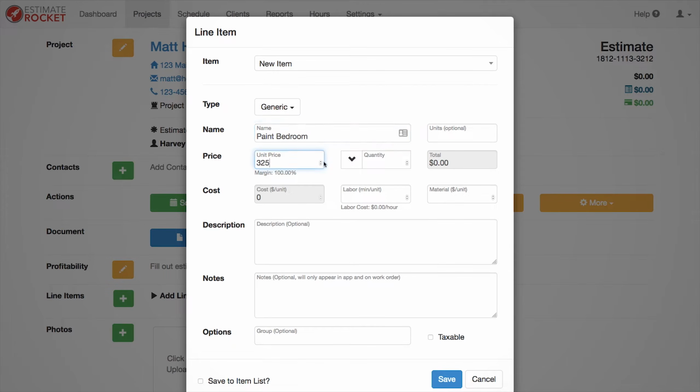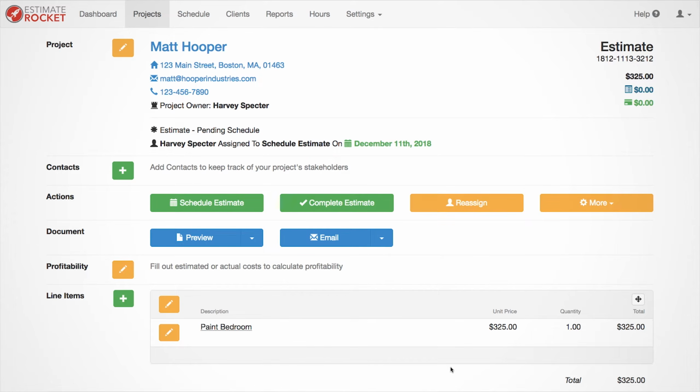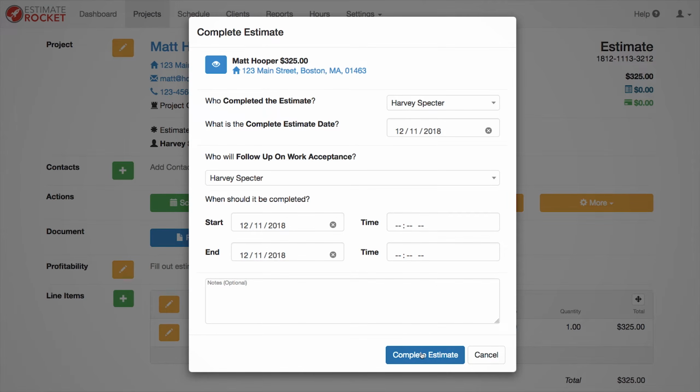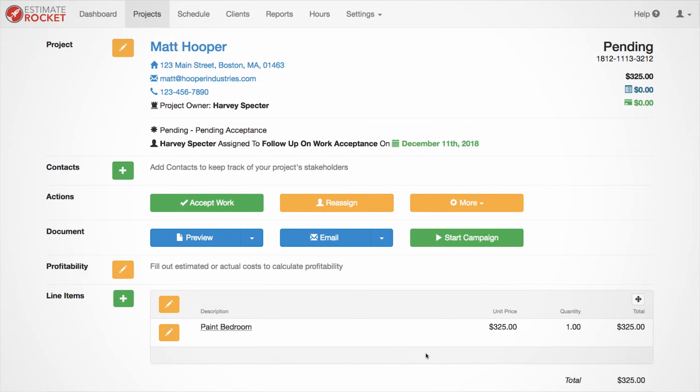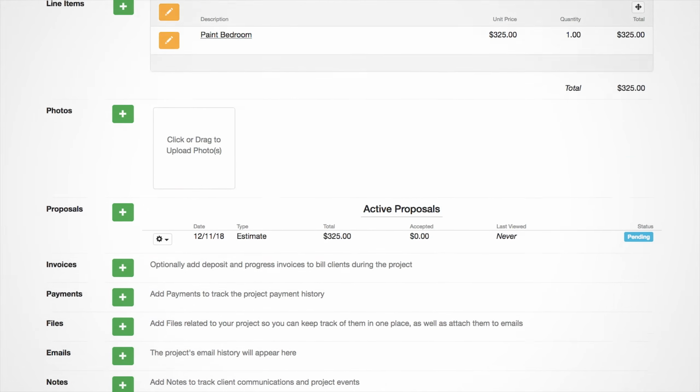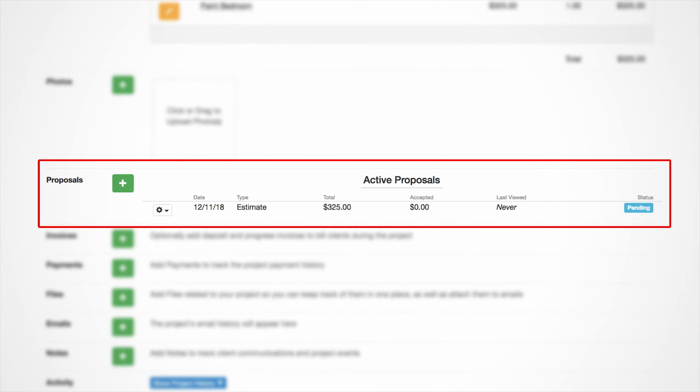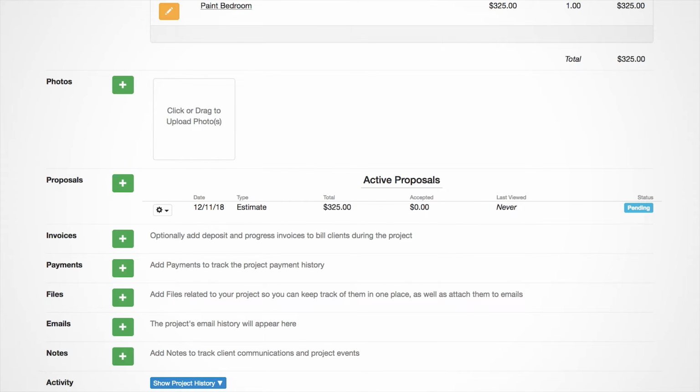I am going to add a line item to our project to make our estimate now. Next, I'm going to mark it as complete, which will also make a proposal. Proposals are documents which the customer receives and approves. Proposals can either be an estimate or a change order.